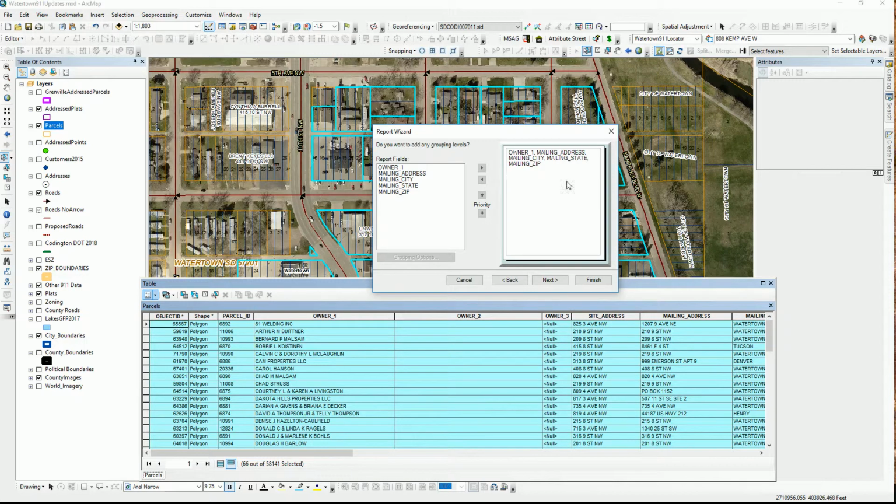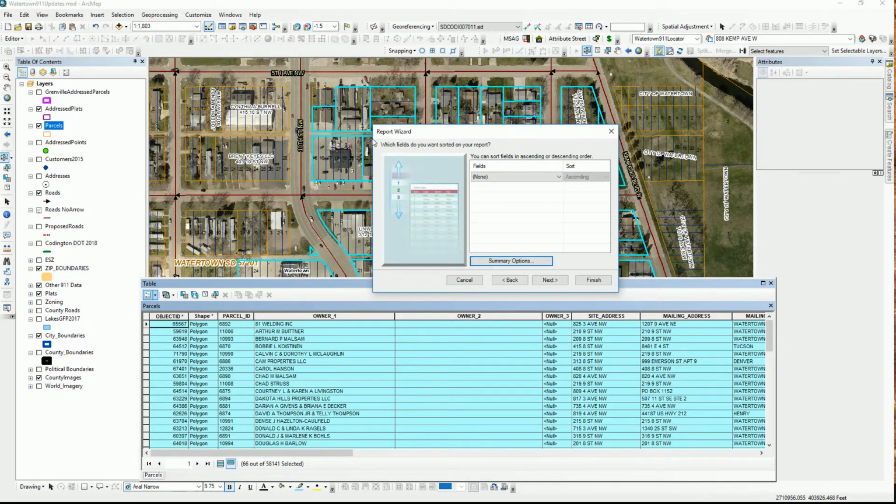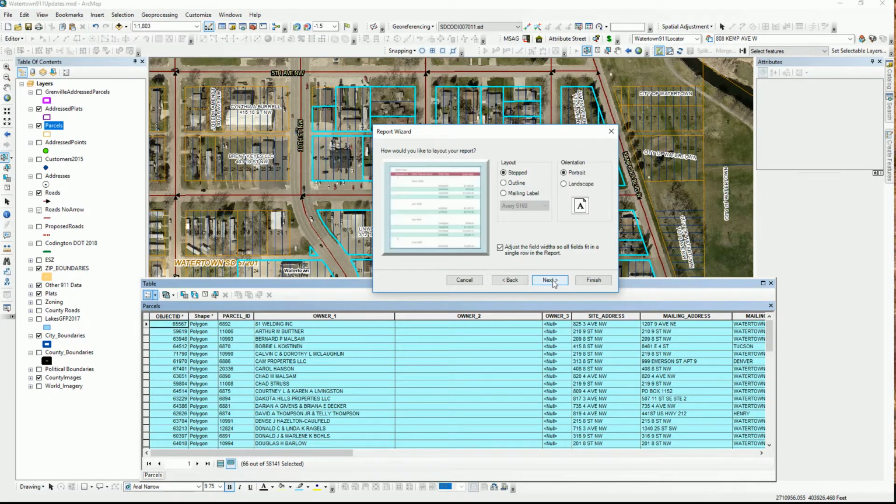and we don't need to add any grouping, so click next again. What fields do you want sorted on your report? I'm not too worried about these fields being sorted. We'll click next again, and this is where we want to be. You can see that mailing labels is what we want selected.